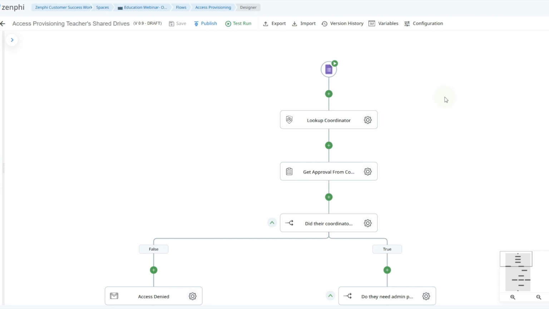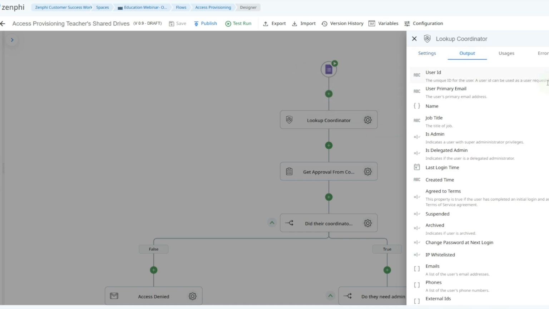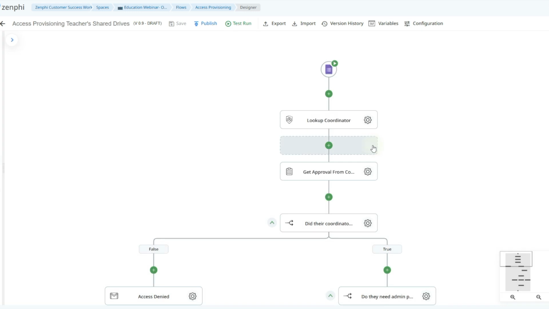So our first step is going to be to look up the coordinator of the teacher that submitted the form. So this action is called Find Manager. It allows us to be able to get all of their information. We can get their email. We can get things like their full name, so we can easily create an email that is catered to the user.